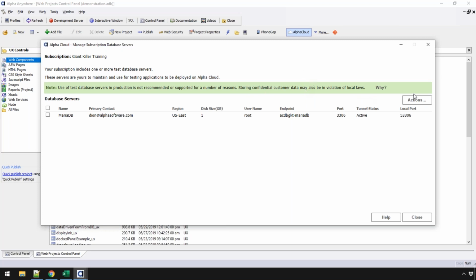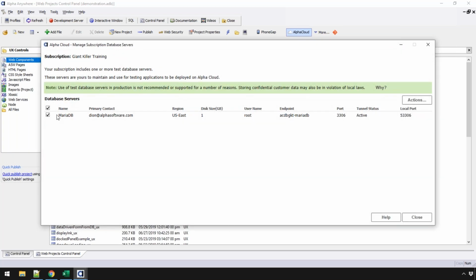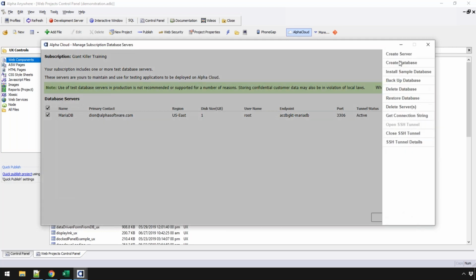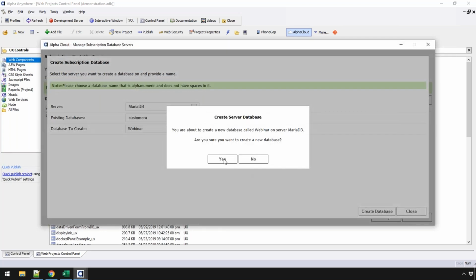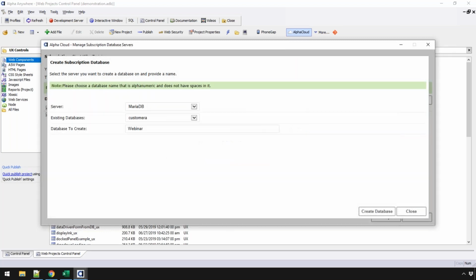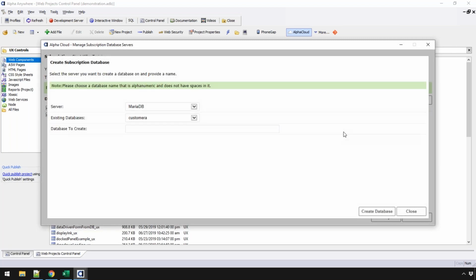Okay, so let's go ahead, and I'm just going to go to my MariaDB. This is how well thought out this thing is. I'm going to go to Actions, and I'm going to say Create Database. And I'm going to call it Webinar. So I'm creating this new database, and I could create it with a sample. So now it's creating that. So boom, I now have a new database on there.